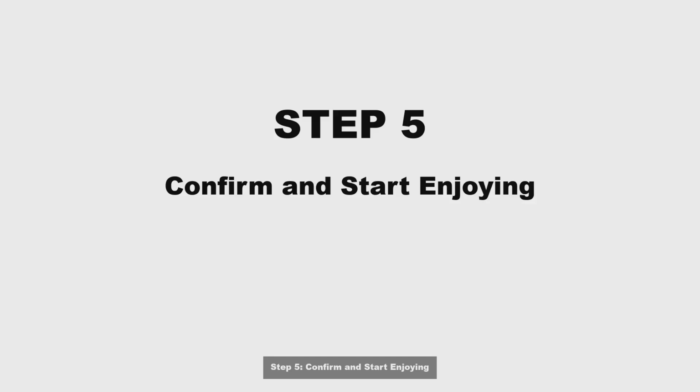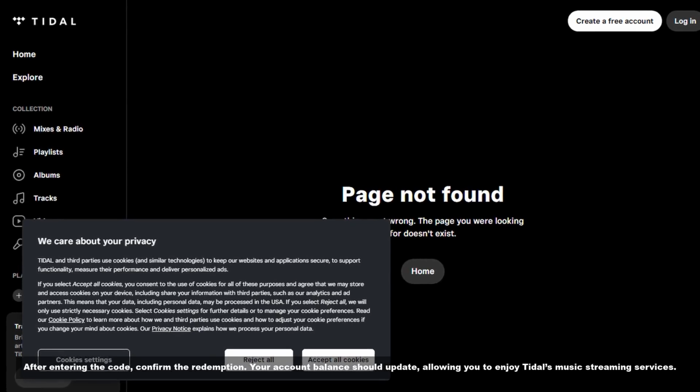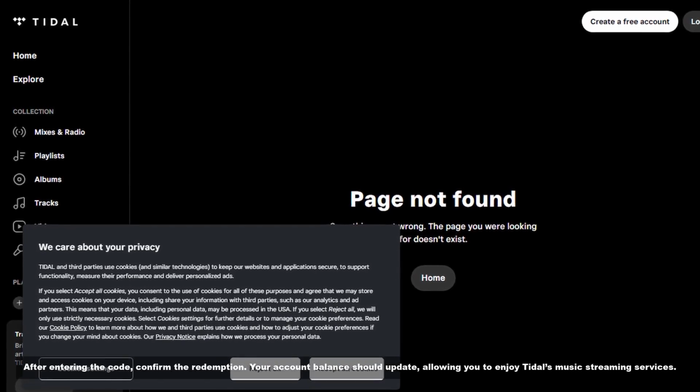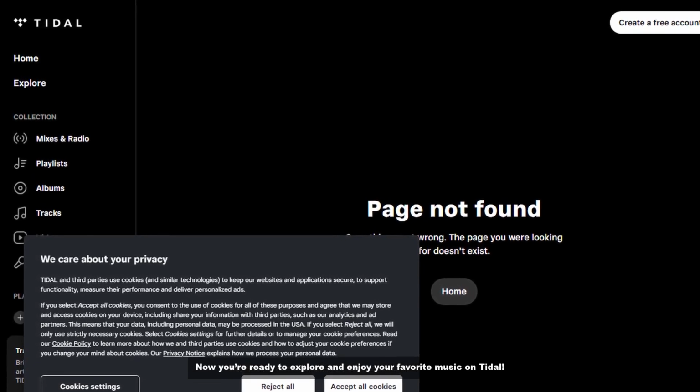Step 5. Confirm and start enjoying. After entering the code, confirm the redemption. Your account balance should update, allowing you to enjoy Tidal's music streaming services. Now you're ready to explore and enjoy your favorite music on Tidal.